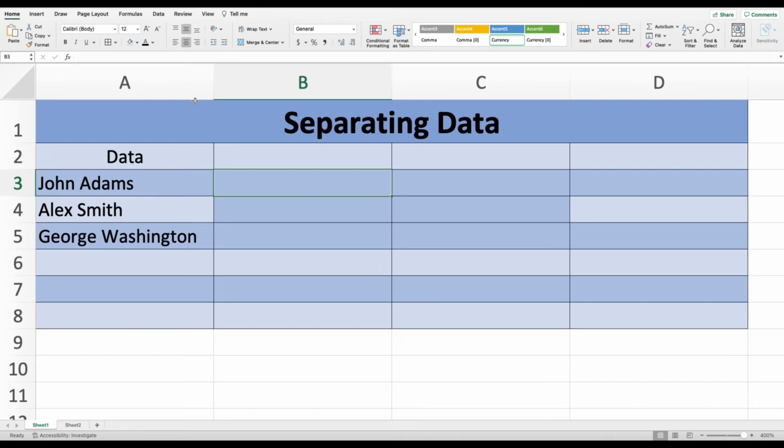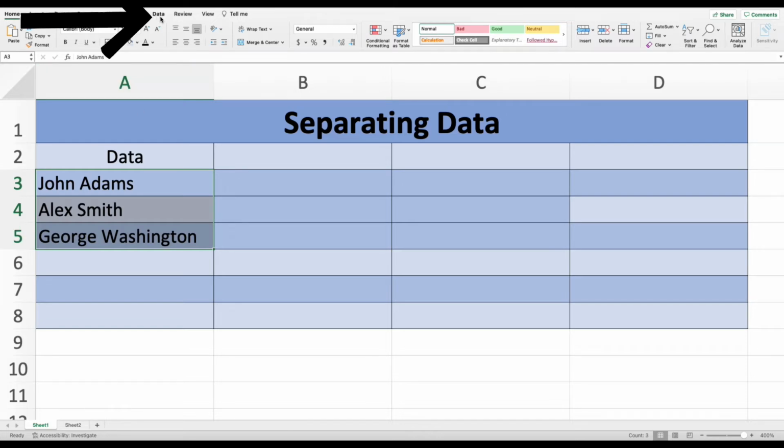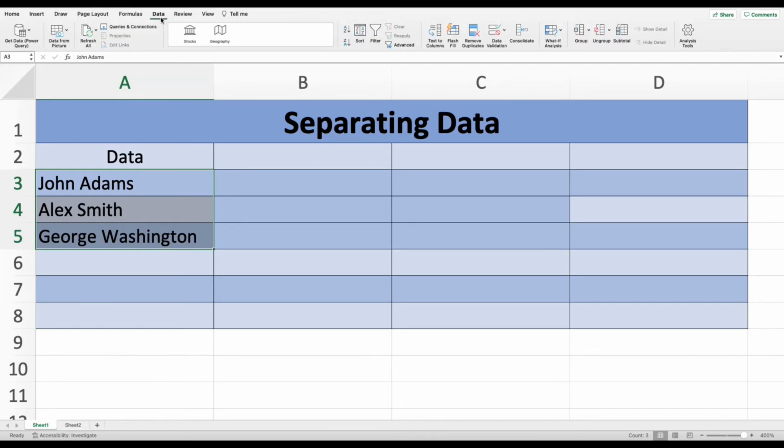The first step to doing the text to columns is to highlight the data that you want separated. So in this example, I'm going to take my cursor and I'm going to highlight A3 down to A5. From here, I'm going to click on the Data tab up top, and you can see over to the right, there's a Text to Columns button. And I'm going to want to just click on this button, but again, make sure that your data is highlighted.